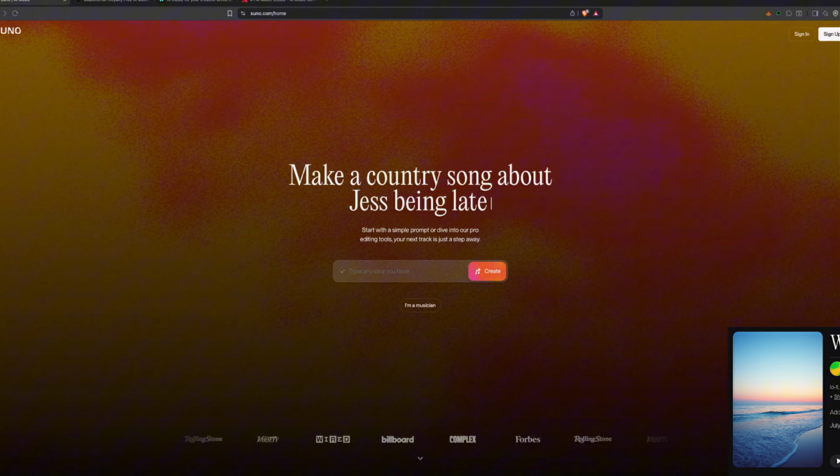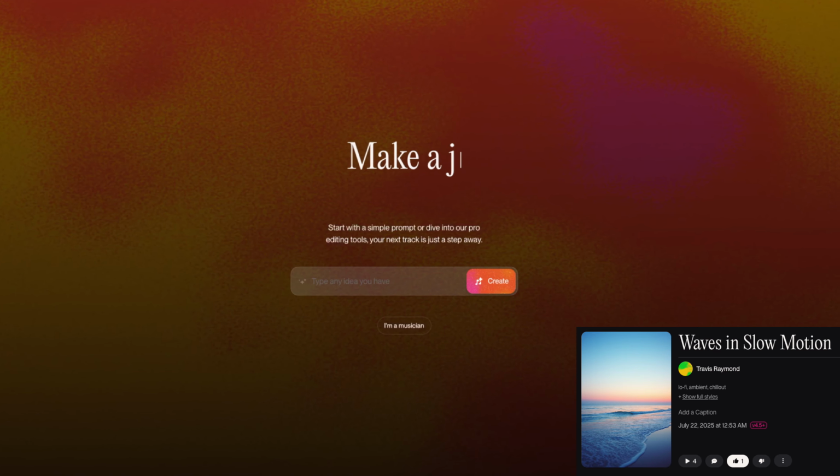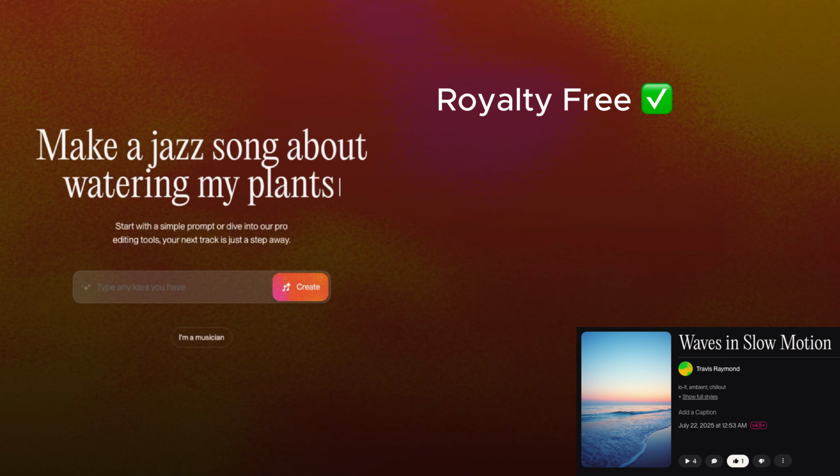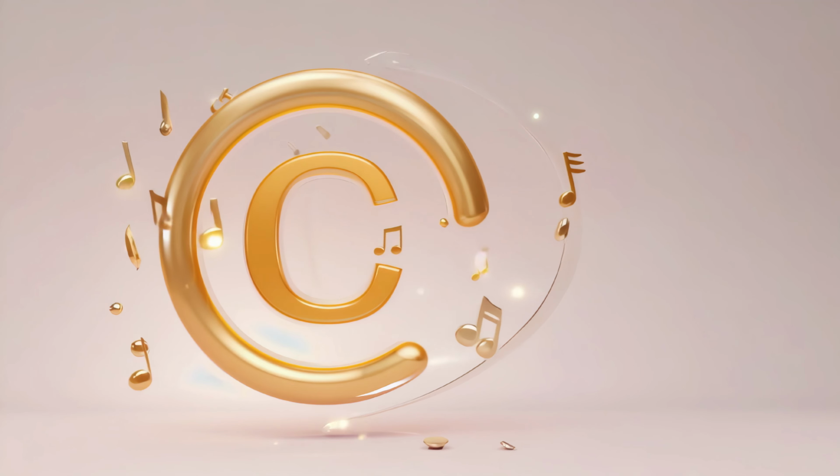So why should you, as a creator, care about AI-generated music? It boils down to 3 massive advantages. Number 1, royalty-free and copyright safe. This is probably the biggest one.